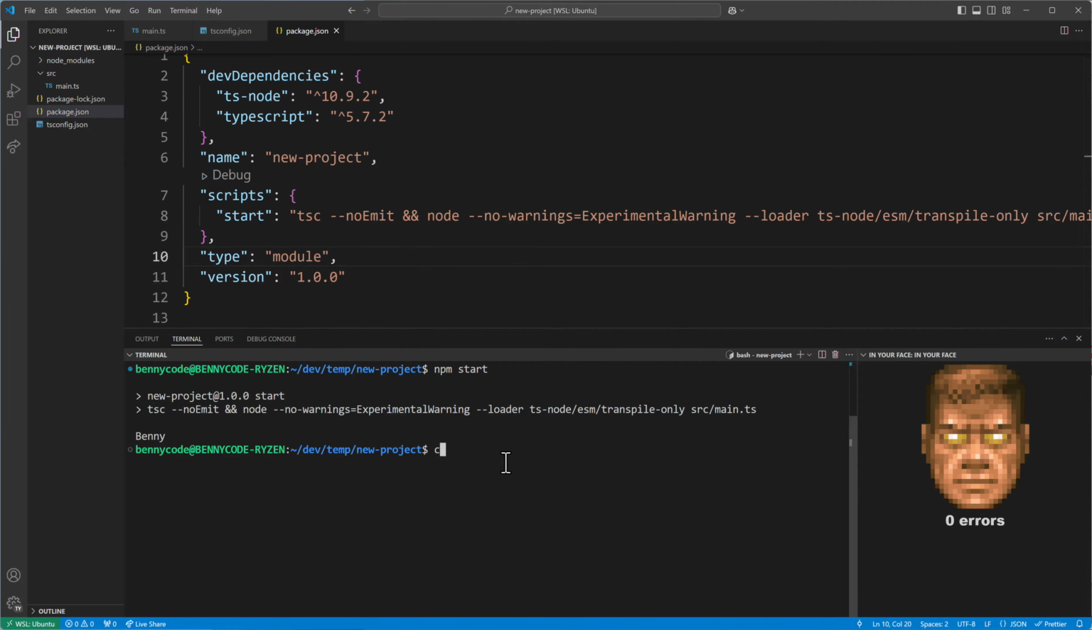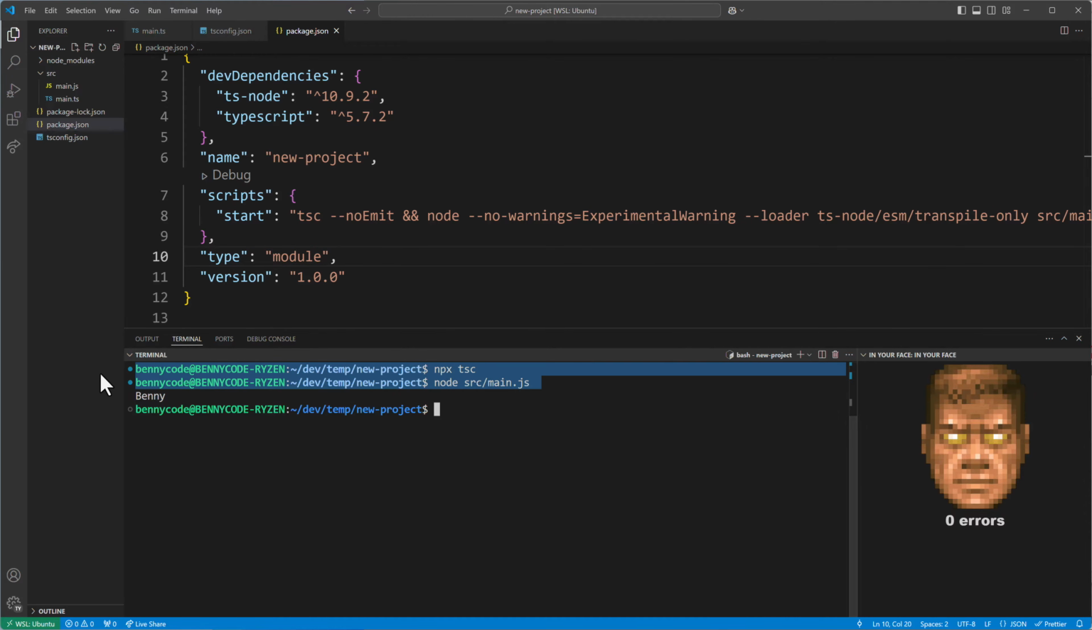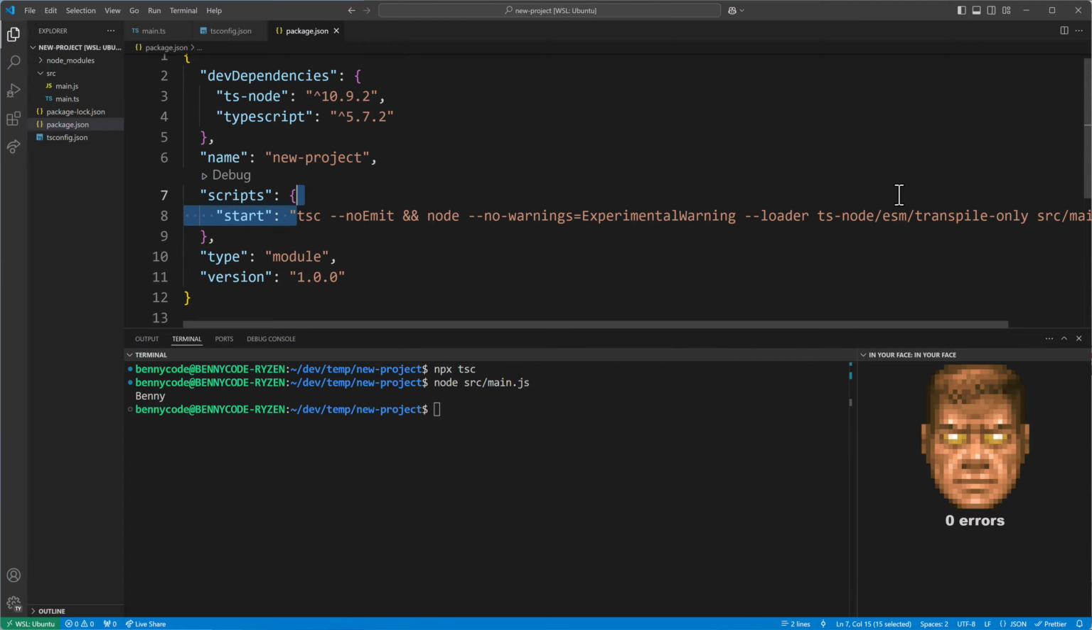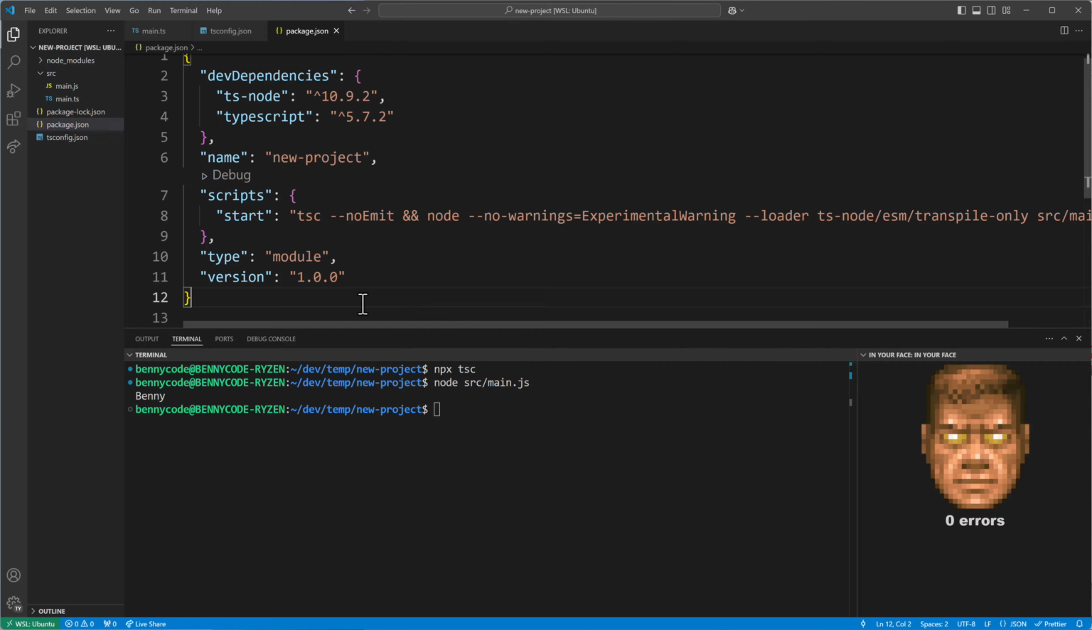Because this is always an option, right? You can always say npx tsc, you compile the code, you get plain JavaScript code, then you could say, okay, node source main.ts, and that would also work. But we don't want to run these two commands all the time, so we stick to this big line. And that's exactly the problem, because it's a big line. It's taking the whole space here in my editor, and it doesn't look right because it also uses these flags here like loader and no-warnings.